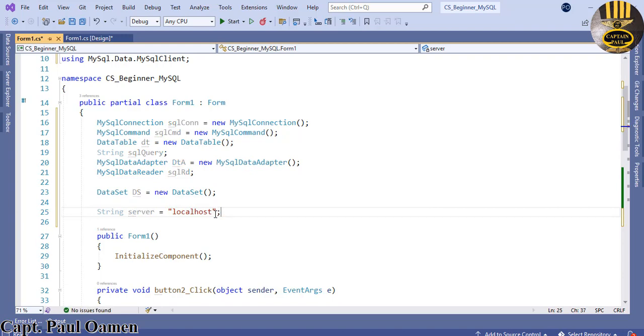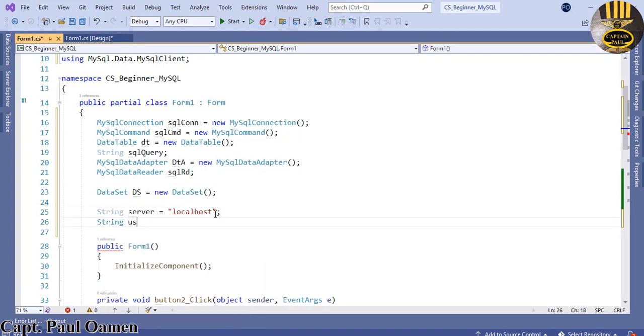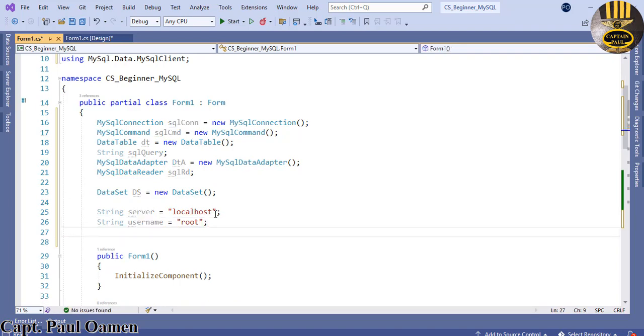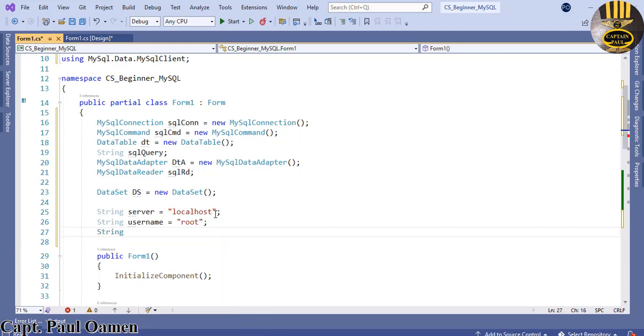That's the first one, and the second one is going to be for username. And the username is root. Then my password. My password is quite simple to remember. It's going to be 1 2 3 4 5. There. All of these will be linked to the database.